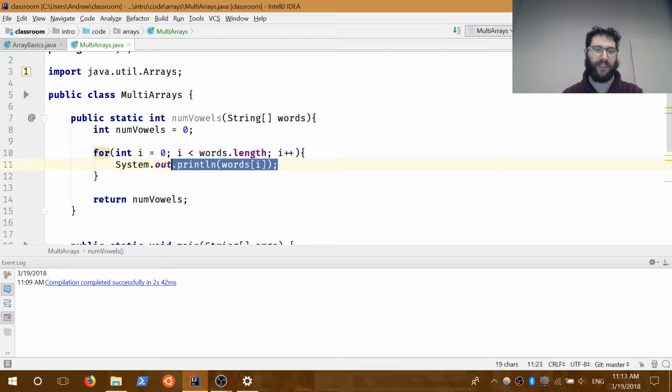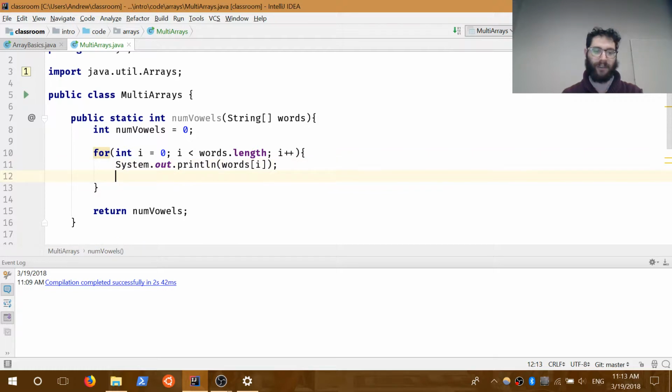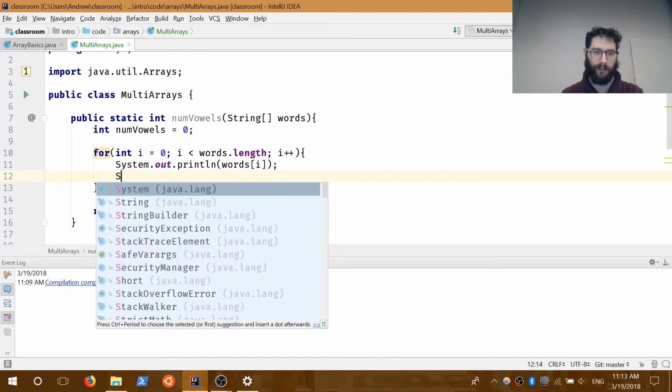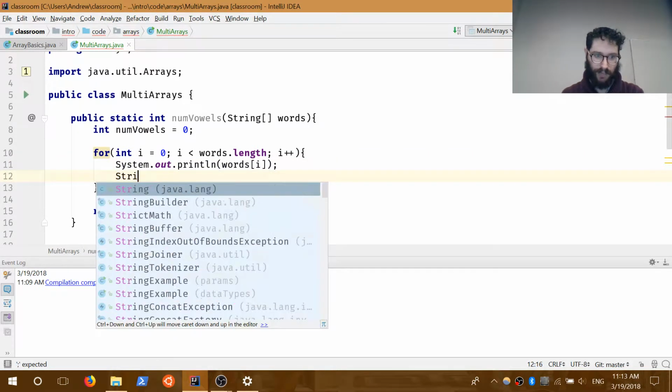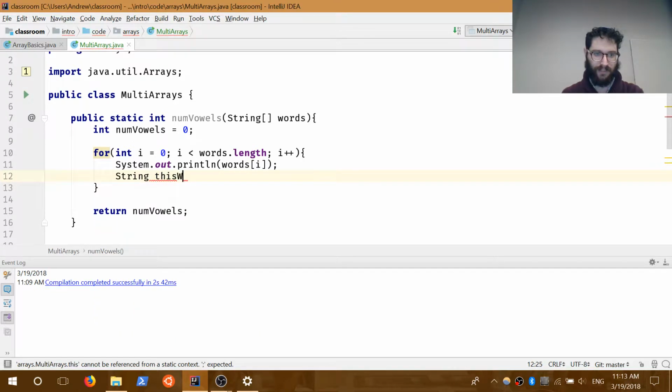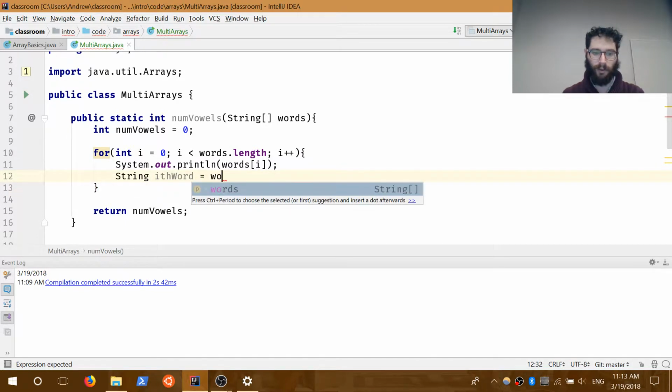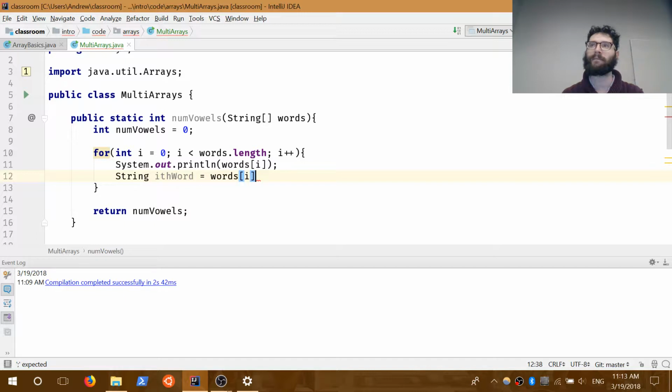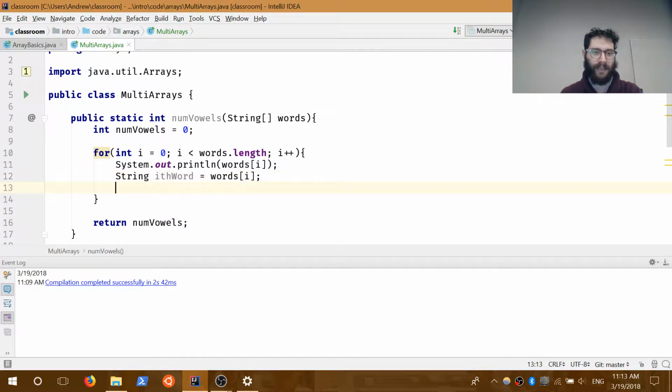Now for each of these words that I'm printing out here, which I don't really need to print, I'm just having that so I know I'm going through it, I need to count the number of vowels in that individual word. I'll store it in a variable just to make it easier. String ithWord is equal to words at index i. Or we could just call it word if you wanted to, but it's the word at index i, okay?